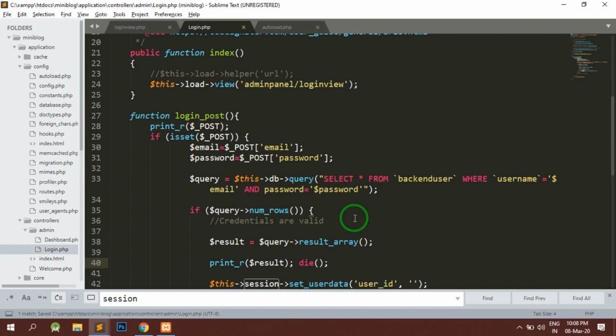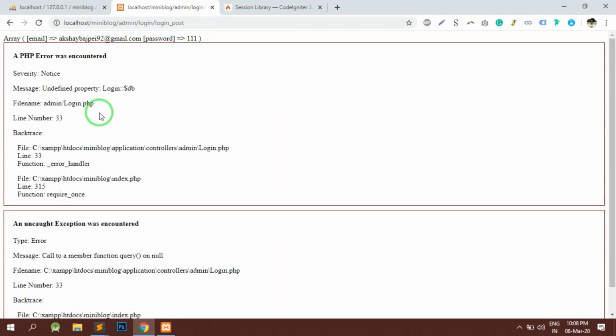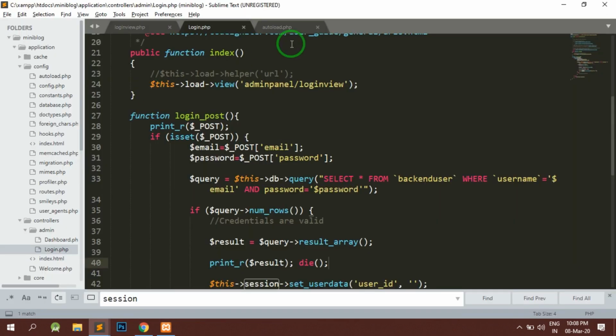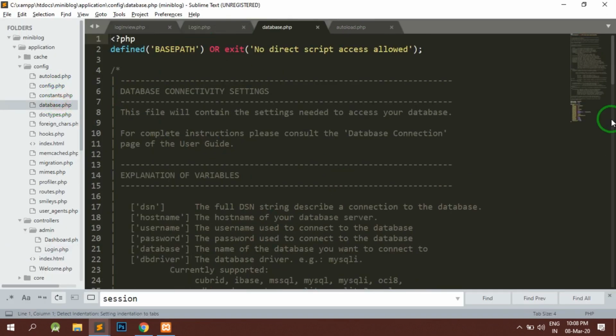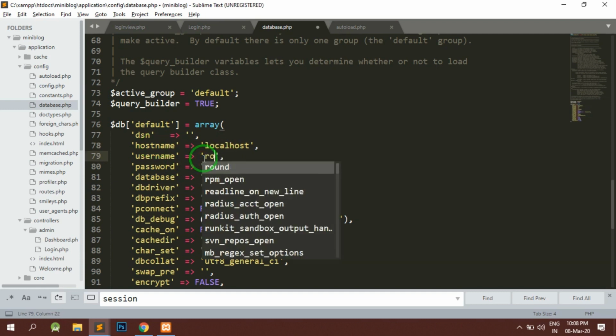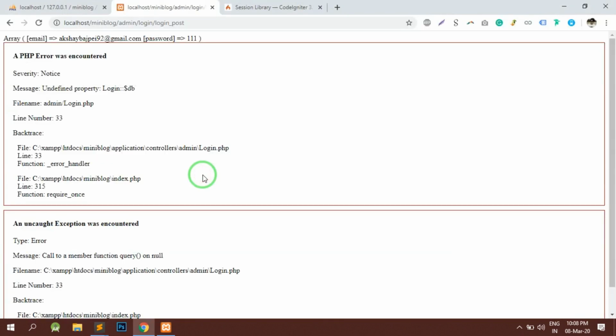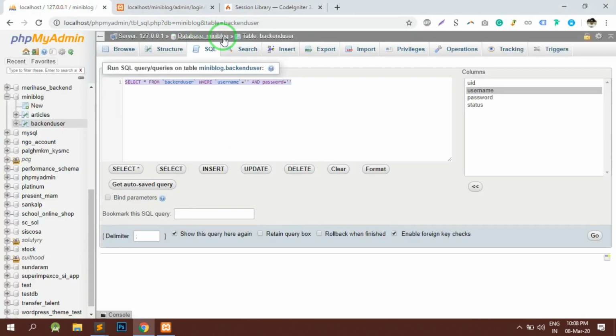I'm just trying this operation right here. If I do this, it will not do anything. Okay, it is showing that the DB is undefined. That means we haven't set the database either. Let me check if the database is set or not. No, the database is not set. So the host name is localhost, username is root, the password is blank, and the database name is mini blog.